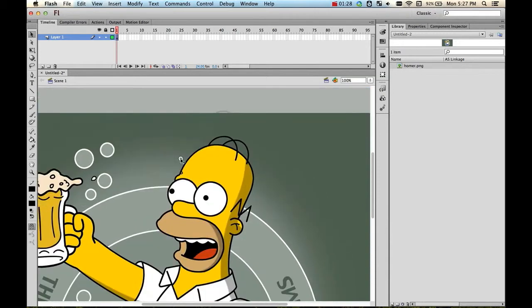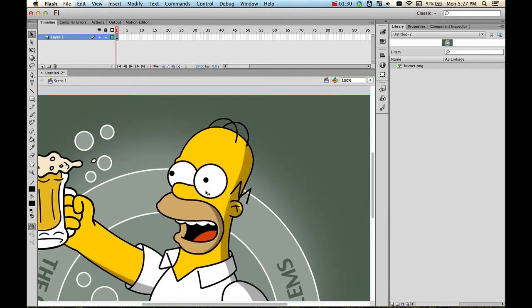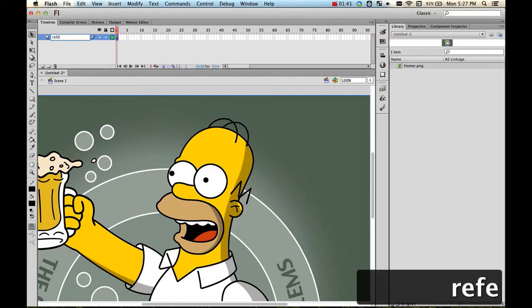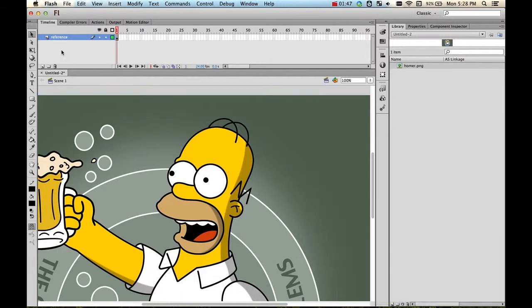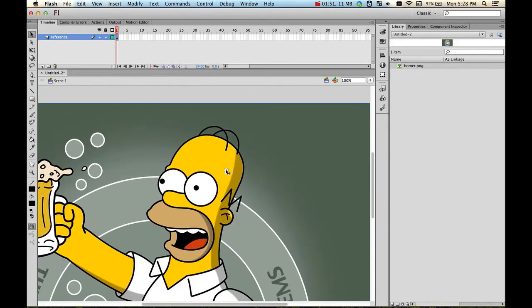Okay, so when I drag the image in, it is automatically placed on the layer 1 layer, and I'm going to rename this. So double click where it says layer 1, and I'm going to name that reference. Now, to prevent myself from editing this layer, I'm going to go ahead and lock the layer and create a new layer. I'm going to do my illustration on this new layer.